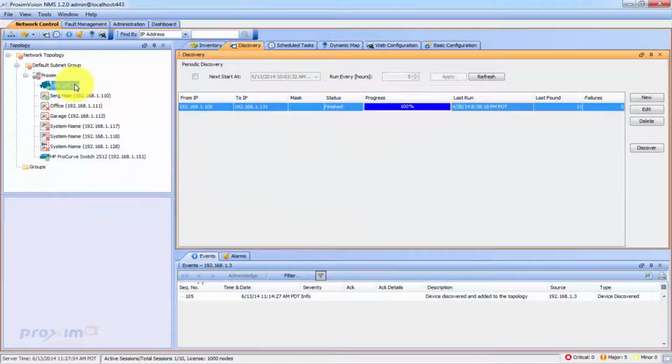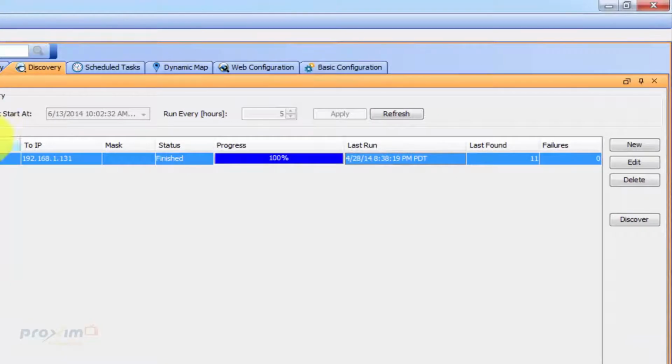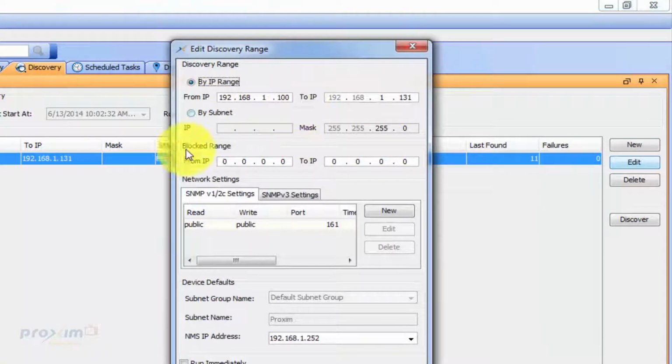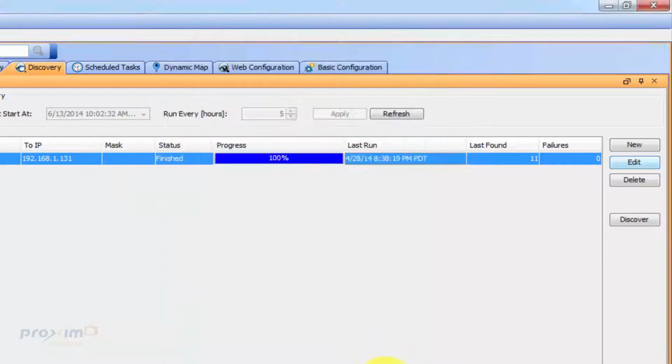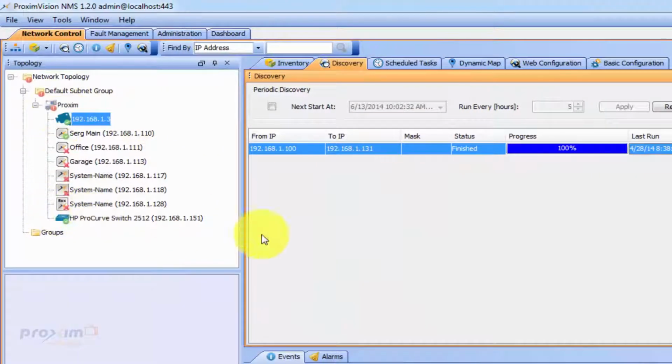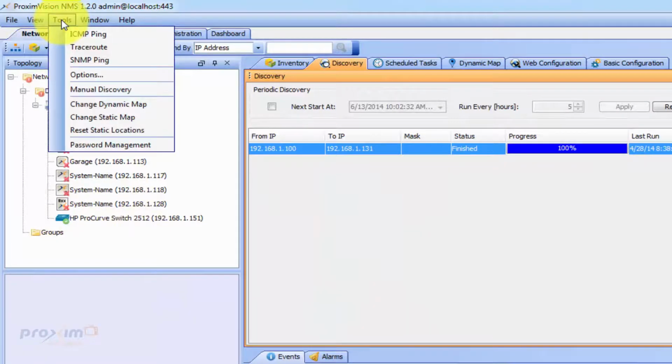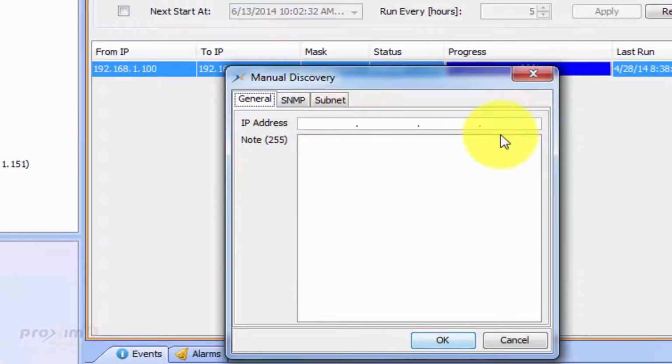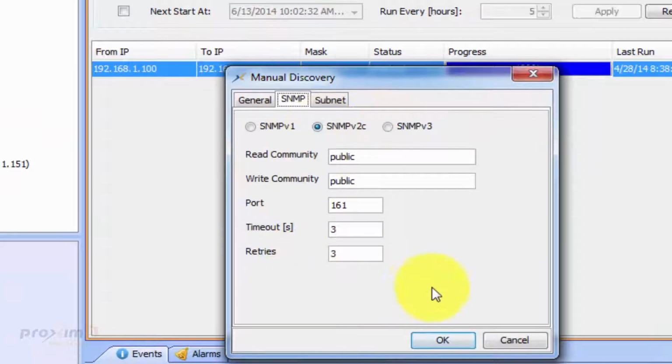Okay, so let's go ahead and get started. The first thing we're going to cover is how to add the devices to PVNMS. There is no difference between adding a Proxim device and a non-Proxim device. You can do it one of two ways. Either you use discovery, which is your initial way. You can add to it, and if everything's in the same subnet, you have IP ranges and things like that, and you can modify it. This way you can create a new one if it's going to be on a different subnet. Or if you already have an existing subnet, an existing tree, just click on Tools, Manual Discovery, type in the IP address, make sure that your SNMP info is correct, and click OK. It's going to find it.